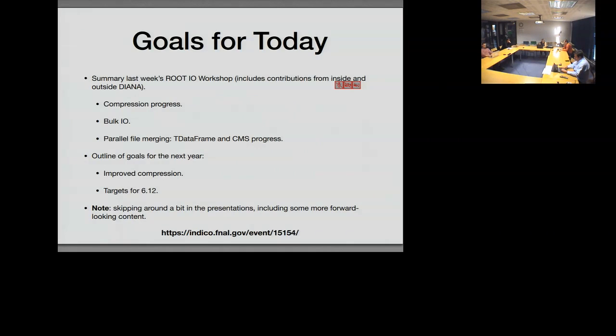The highlights that generated the most discussion last week were progress on various compression formats, bulk I/O, and work on parallel file merging, both from the TDataFrame point of view and from CMS as presented by Dan Riley. And then I wanted to talk a little bit about the things we want to start experimenting with for the next 6 months versus things that we want to nail down for the December release. All right, next slide.